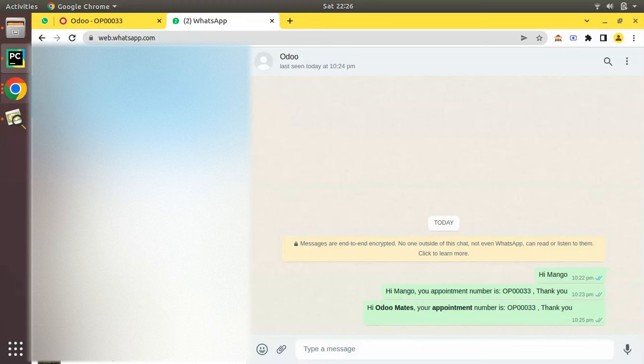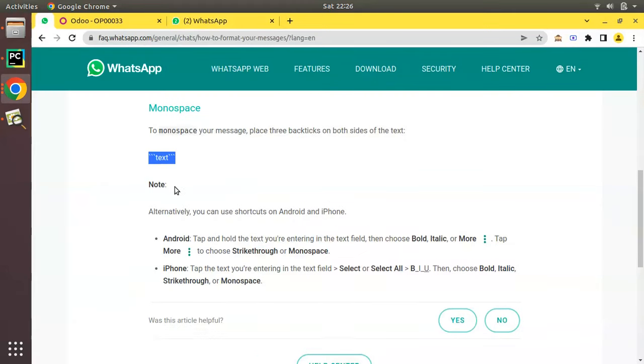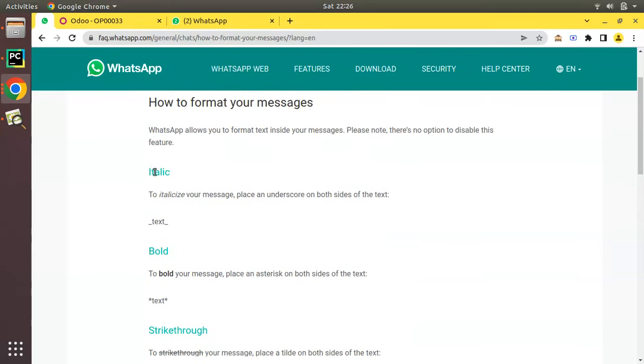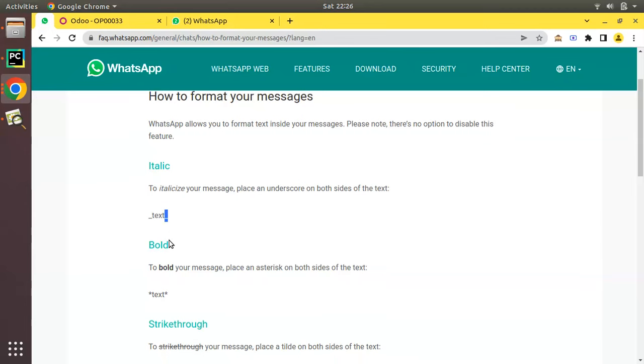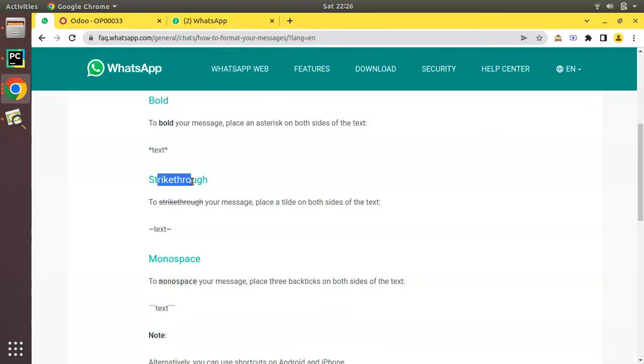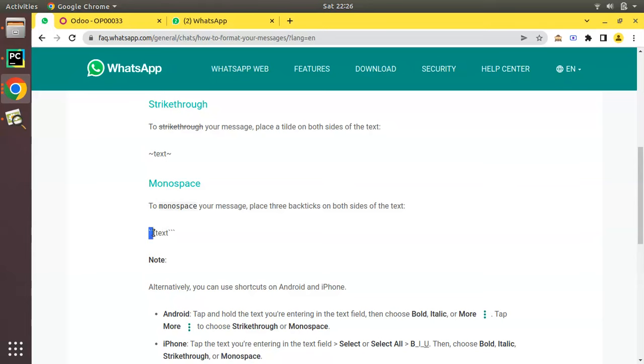So if you need to make it italic, you can use this trick. I have opened an FAQ of WhatsApp. Here you can see you have italic. Just add an underscore before and after the text. In order to bold, you can add a star. In order to strike through a text, you can add this simple marker before and after. For monospace, you can add this.